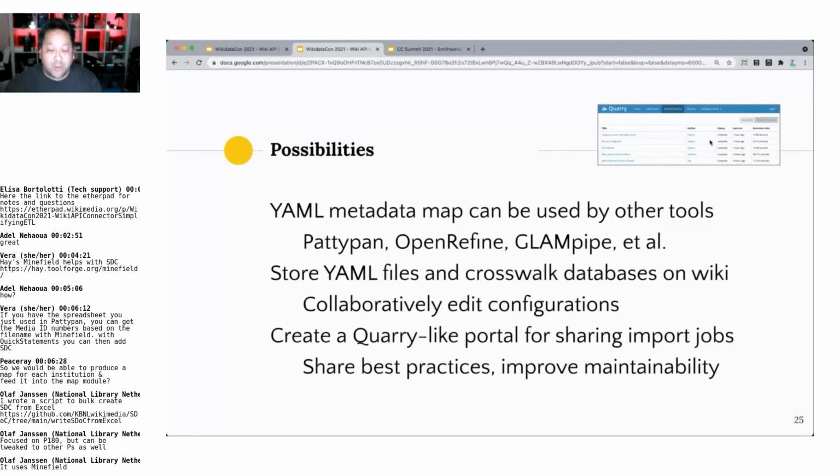And you could also store these YAML files not on your computer, but on Wiki. So you could collaboratively edit the YAML files and improve the configuration over and over. And let's say another museum wants to do it, they can copy over someone else's YAML file and start working with that. So there's a lot of cool things you can do if you're sharing it on Wiki.